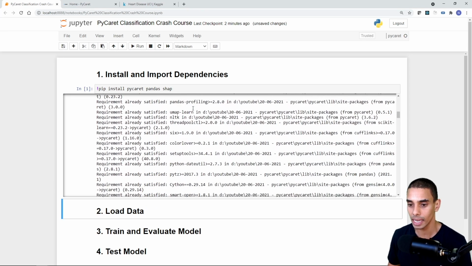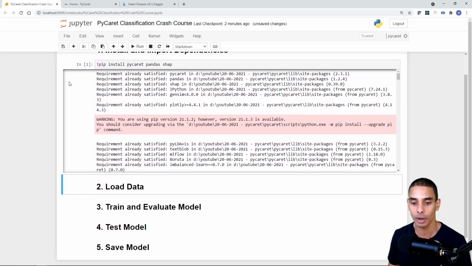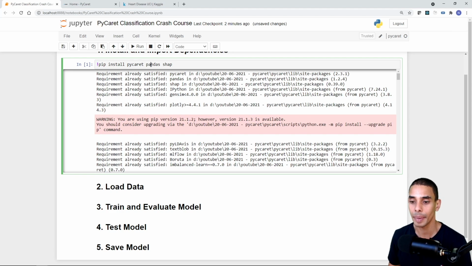Okay, so that is PyCaret, Pandas, and SHAP now installed. In order to do that, what I've written is !pip install PyCaret, Pandas, and then SHAP. PyCaret is going to be our main machine learning library that we leverage in order to go ahead and perform classification. Pandas is going to serve as our tabular data processing library.